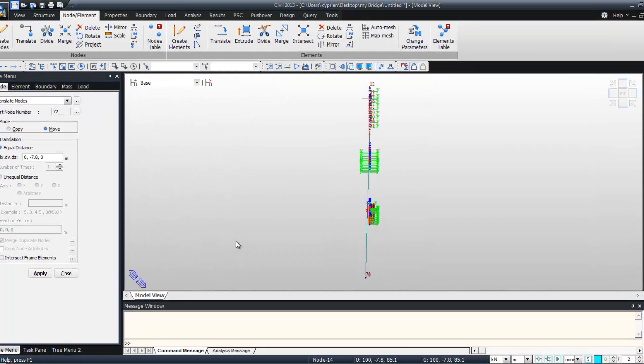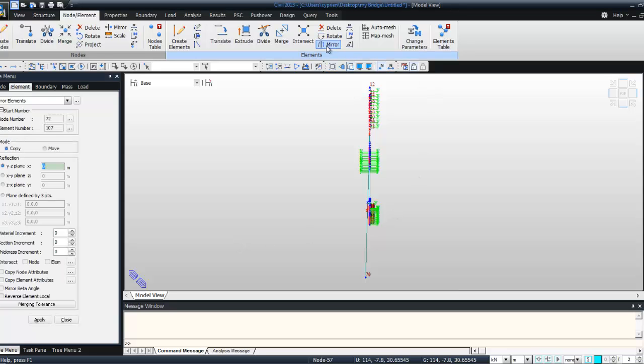Now I will copy the cable, the main girders and the towers symmetrically to the center line of the bridge. So we have to use the mirror element option. Again, select all the elements, copy, choose the ZX plane at 0 meter. Don't forget to check copy element attributes and mirror beta angle, and click on apply to generate the mirror copy of the bridge.